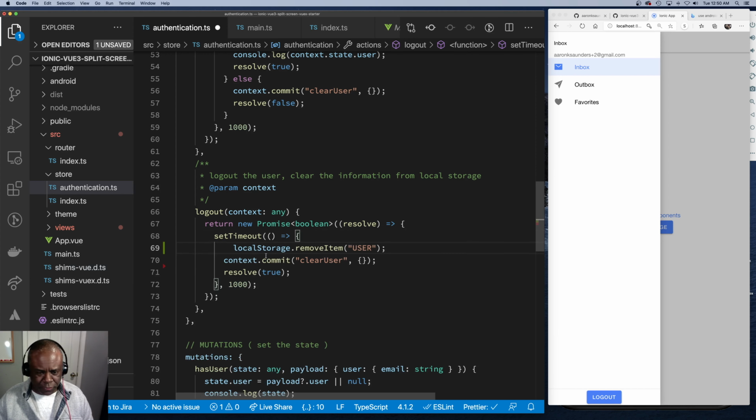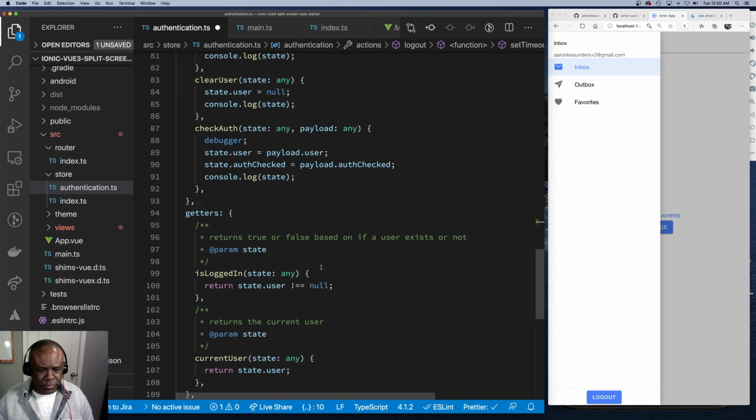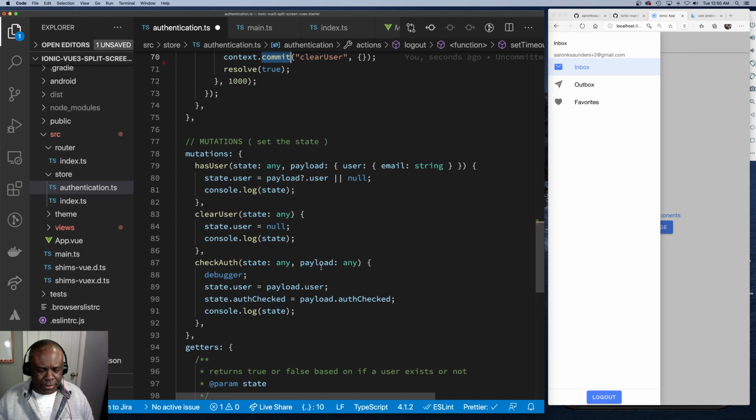That's how it would work in real life. If I was making a Firebase logout function, or I was calling my backend, I would call the function to make the logout happen. And then if that happens successfully, I actually call the commit to update my store. And so I commit clear user. Then, using my mutation, clear user, all it does is set my user to null.